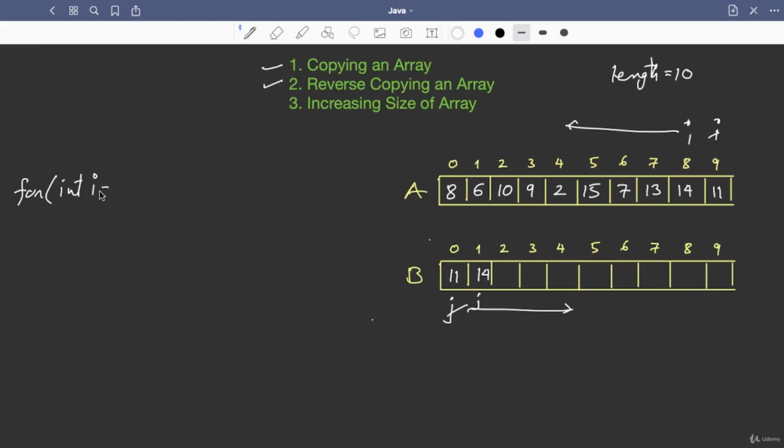All right, so this should start from A dot length minus 1, and next j is initialized to 0, and how long do you have to continue? You have to continue as long as I is greater than or equal to 0. You should stop when I becomes minus 1. So till 0 also you have to copy it, and do what? I minus minus and comma j plus plus. These two things you have to do.